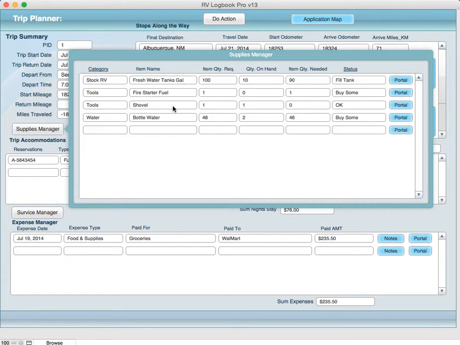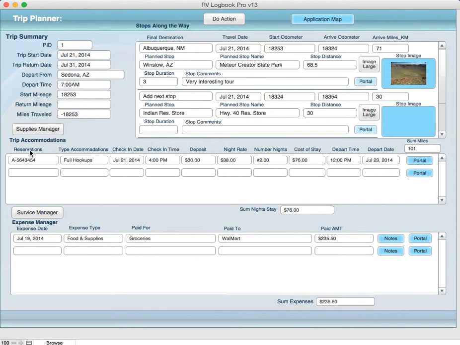The next one is the tools, the shovel. I had one. I wanted to make sure I have it on hand, and I checked my RV before I left, and I made sure that I don't need any, and that was okay. And on the water bottles, I wanted 48 of them on hand. I have 2 left, so I needed to get 46 more or thereabouts, and that means I got to buy some. Now you can continue this down this particular portal until you have all your items in there, and then when you want to see the individual items, you click on the portal, and there's also a list view that shows all these items as well. As before, if you click off of this area, it will hide that particular screen.